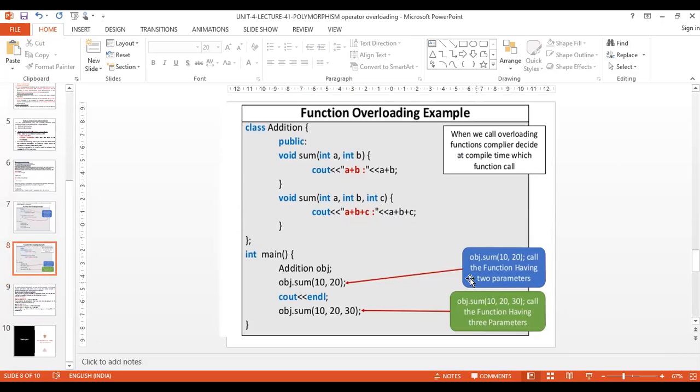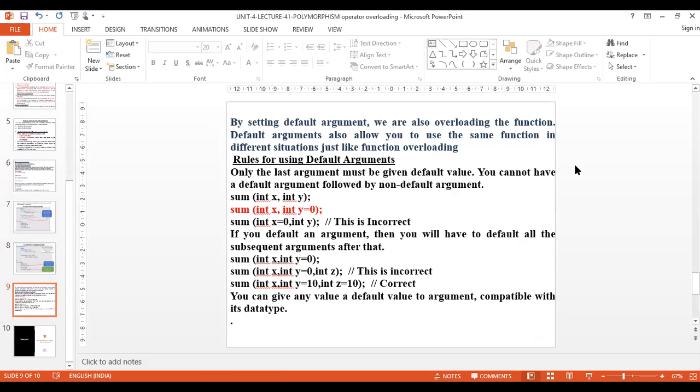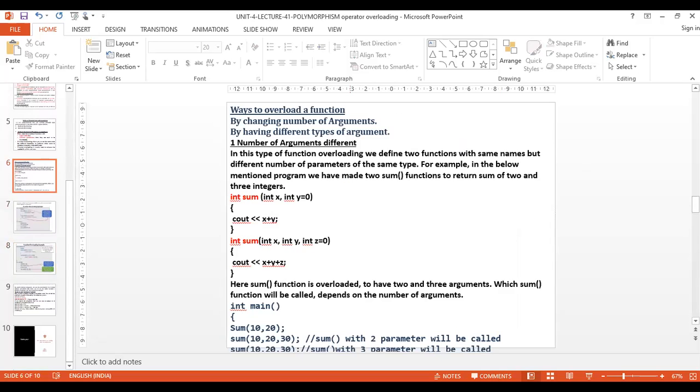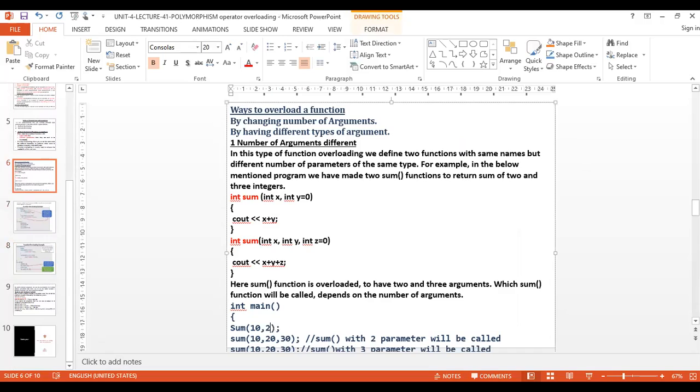How will they execute? In the first call, the first function will execute because with the help of the parameters, it will search which function should be executed. If we pass two parameters, the two-parameter sum function will be executed. Now what will happen if I give only one value? Suppose I give only 10, so which function will execute? It may cause an error because no function can execute with one value.